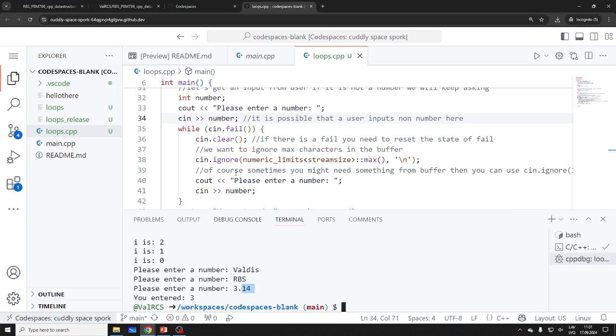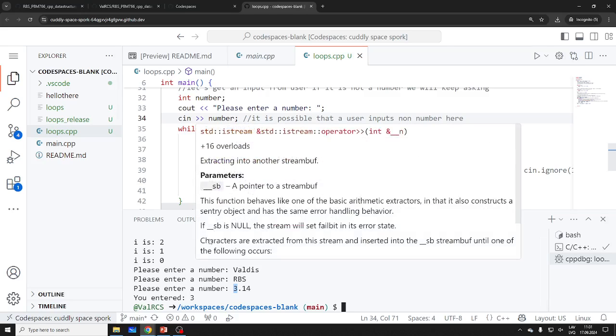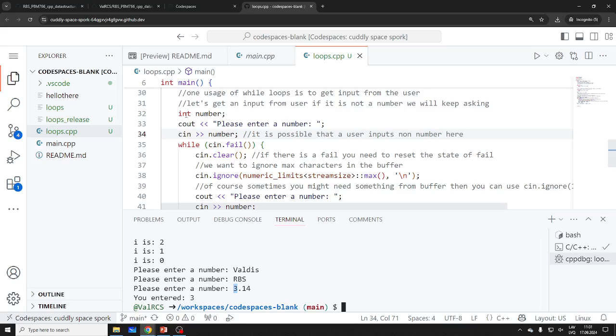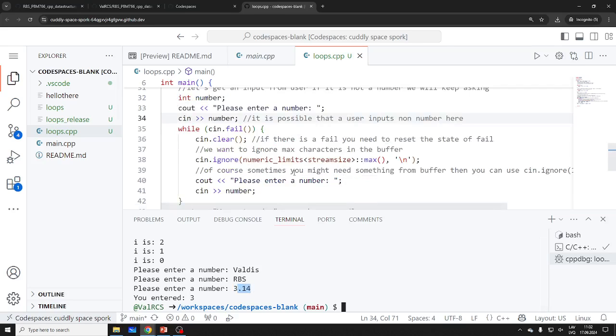Technically, it was still in the buffer, but the parser, this console input parser, knew that the 3 was good enough for it, and it used that as an integer. Again, depending on your needs, maybe you need the 0.14 also, and of course you could use a double here, double precision for floats, or you could try to process this afterwards separately. Okay, so this is one use of while loops.